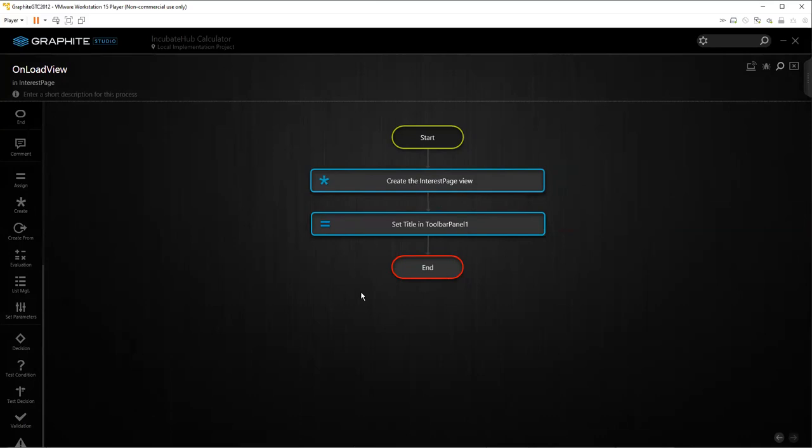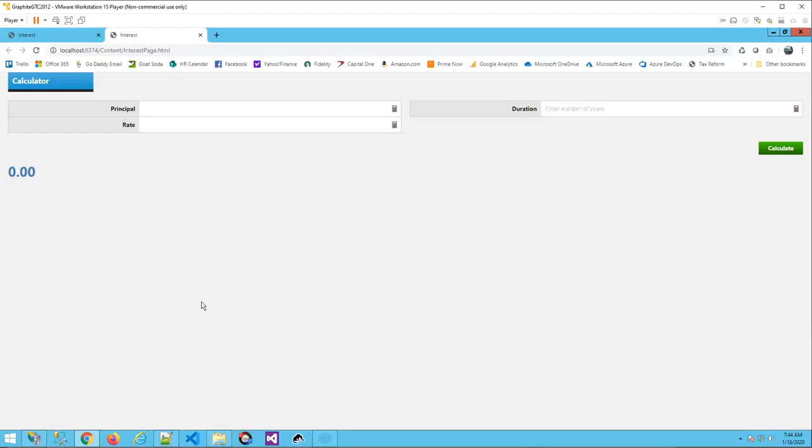So you can do this before the page is rendered. Next, we're going to look at what happens when you push calculate. When you push calculate, it has to take the principal, rate, and duration and send it back to the server. And then it should come back with some result and update the page.